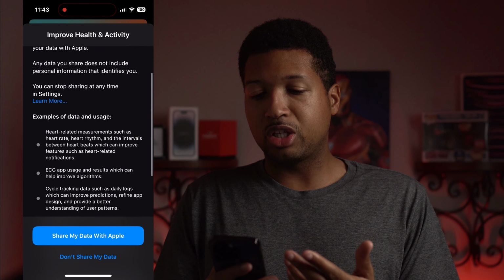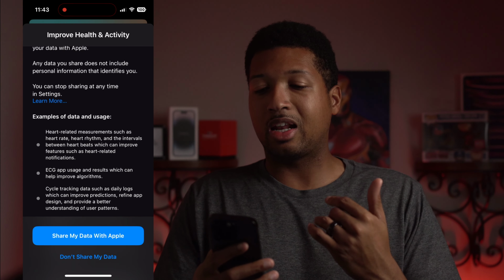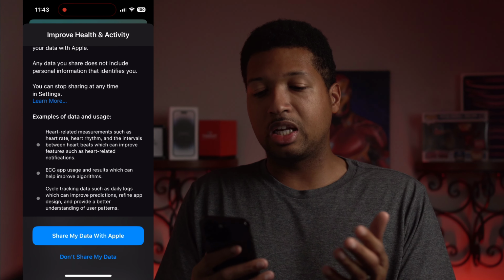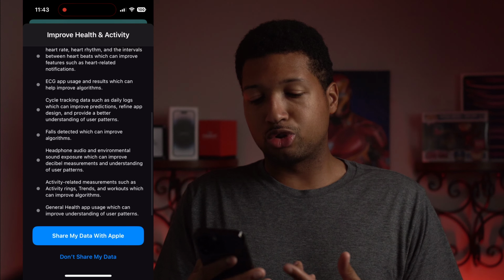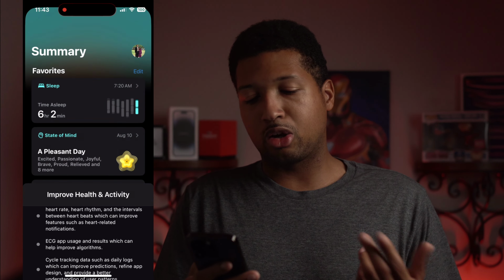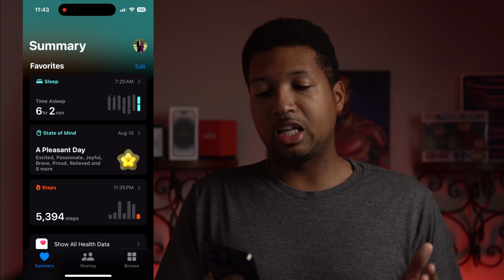Any data you share does not include personal information that identifies you. You can stop sharing at any time in settings. And then it gives you examples of things that's shared. And then of course you can choose if you want to. Not me, I don't mind sharing my data. Just like that, it goes away.